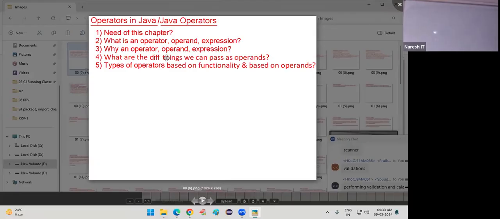Fifth point. Types of operators. Types of operators based on their functionality, and based on the number of operands it can accept.